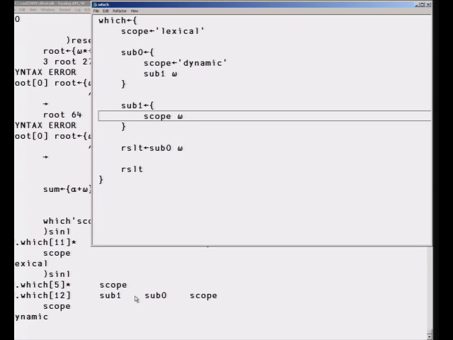So I'll go through this again. Well, what I can do here is to say what's in scope.